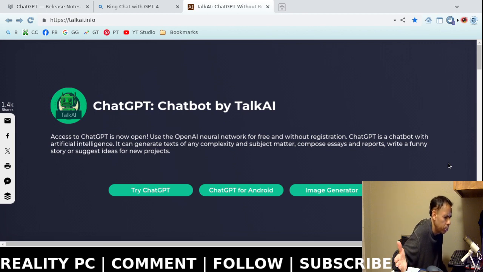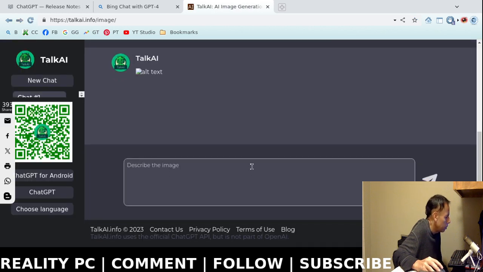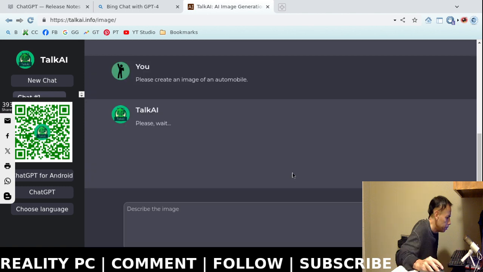What's the point? Okay. So let's click on the image generator, and it's just like the chat where you ask questions and demand answers, I mean. Please create an image of an automobile. And then it may take a while. It takes a little while, you know, it may take a minute, 30 seconds, whatever.